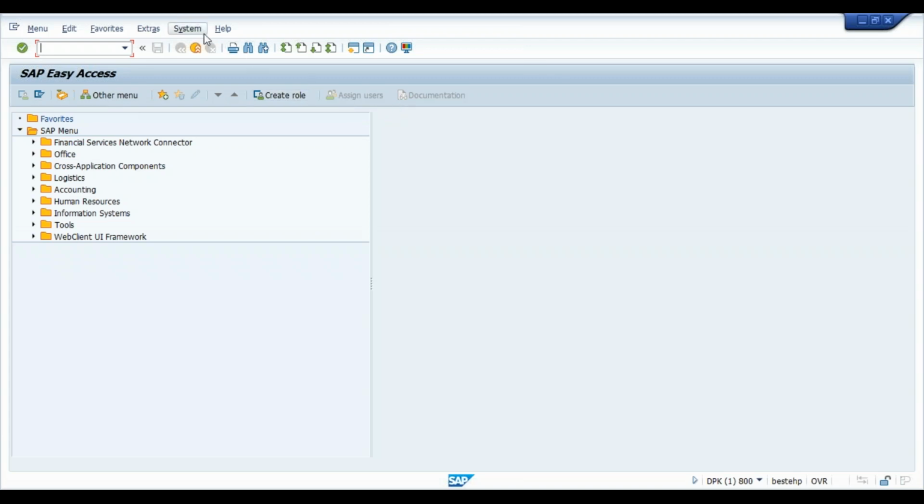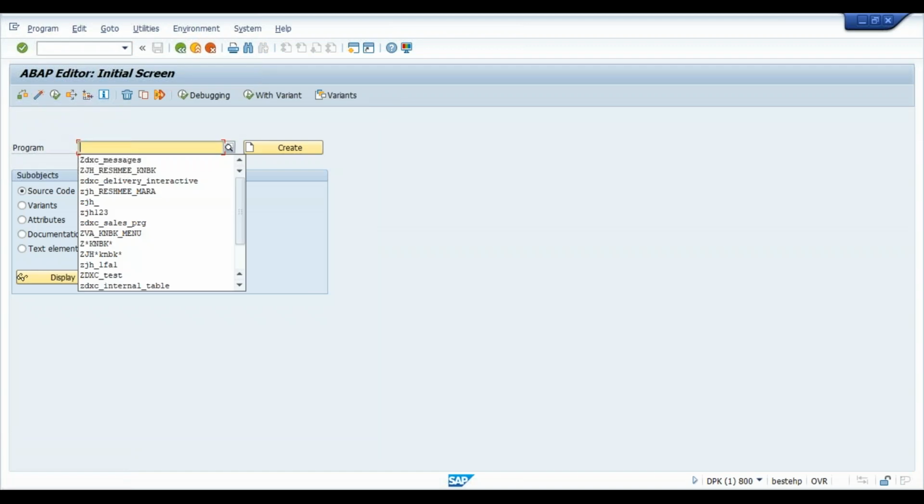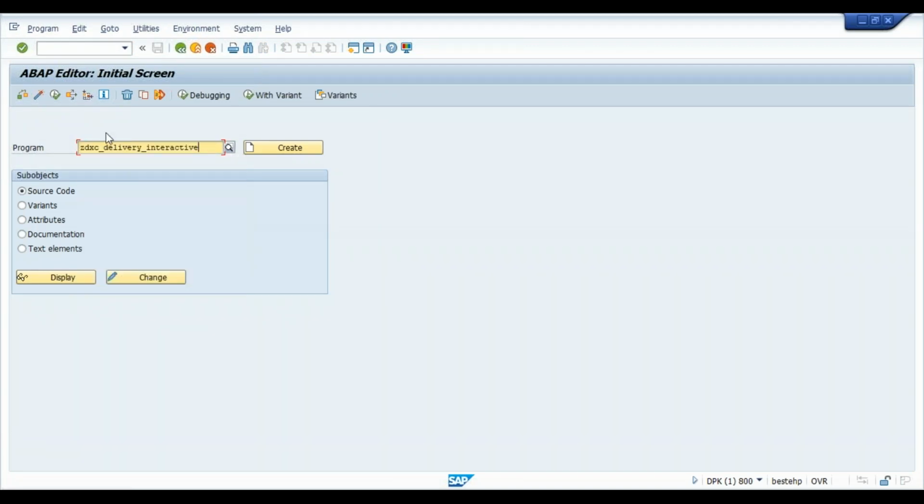So there are three things in the menu: the menu bar, the function keys, and the application toolbar. All these three put together is called menu painter. So we can design our own menu painter for our output screen. Let's say we have created this interactive report.